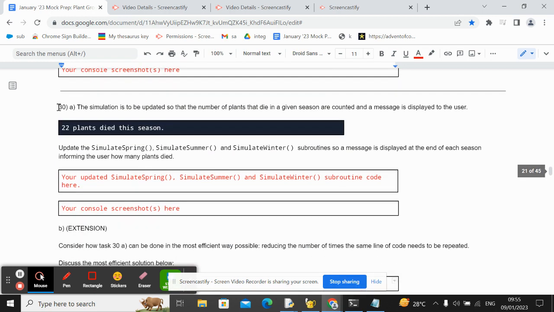Let's have a look at number 30. The simulation is to be updated so that the number of plants that die in a given season are counted and the message is displayed to the user. 22 plants died this season, for example. Update the simulate spring, simulate summer, simulate winter subroutines so that a message is displayed at the end of each season informing the user how many plants died.